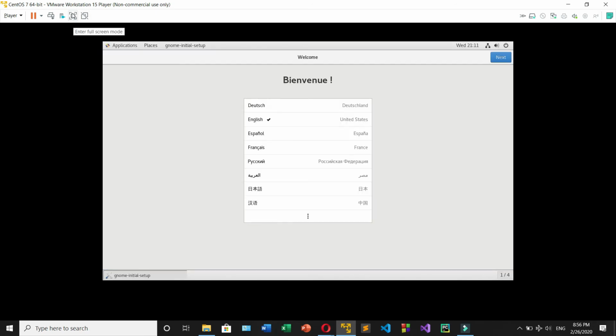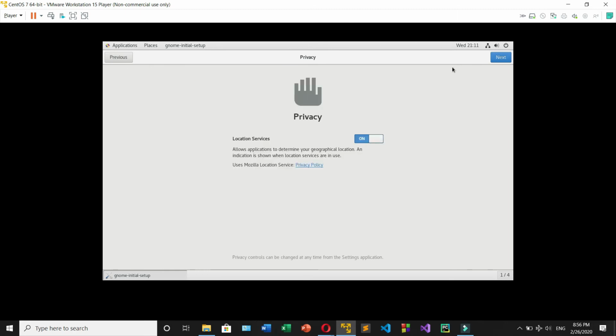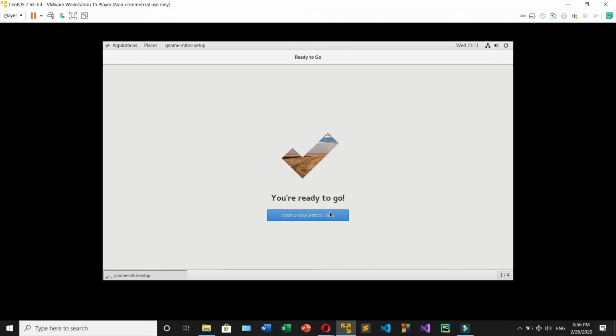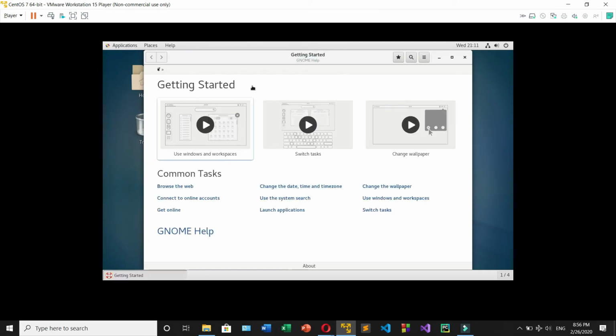Now welcome to CentOS. Let's select our language and our typing language. Click next. You can turn on or off location as your choice and click on next. You can link your Google account, Microsoft account, or you can skip it. And let's get started with CentOS. Here you will get some tutorial. You can check it later. Then first close it now.